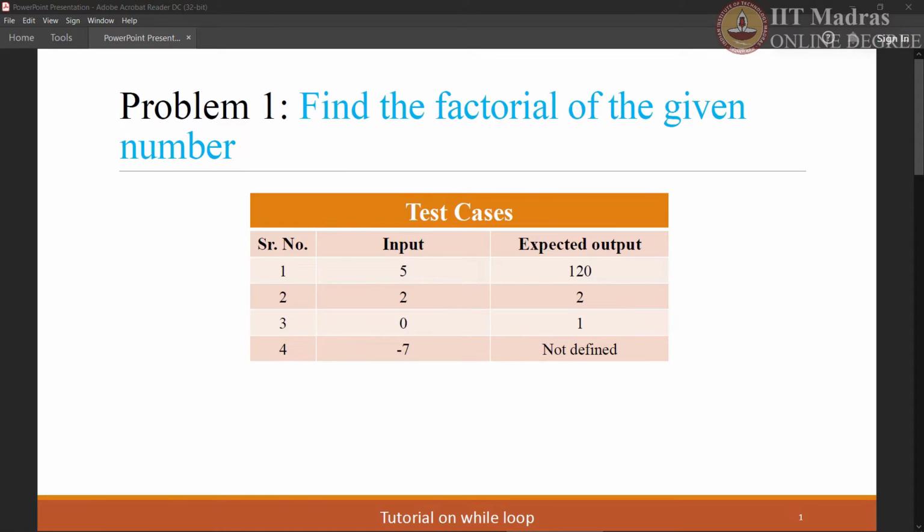Hello Python students. In this tutorial, we will see how while loop is used in Python using some common examples. Problem statement 1. Find the factorial of the given number, and some test cases are given. So let's try to convert this particular problem statement into a Python code.